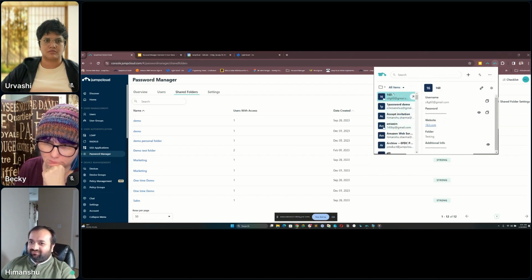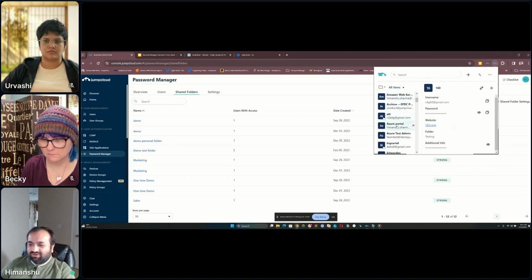In the past, when you opened All Items, it only showed you items in your default personal folder. But now you see this small folder icon here. This is showing you all the items, no matter whether they exist in your default folder or in a shared folder, so that you don't have to additionally click and look into different folders every time.